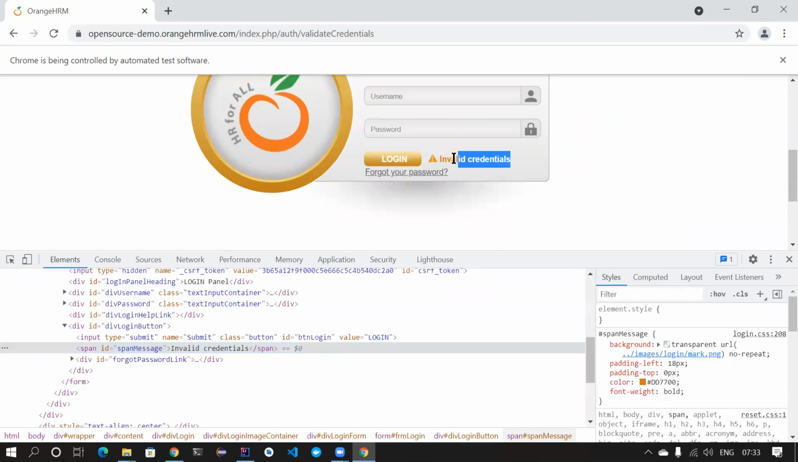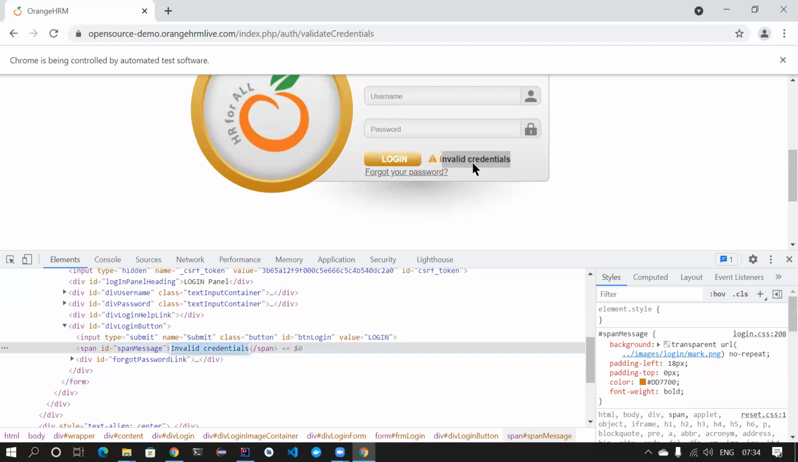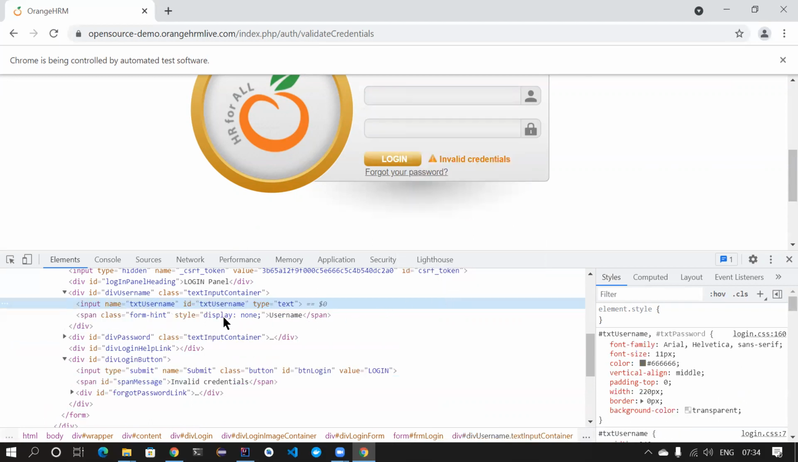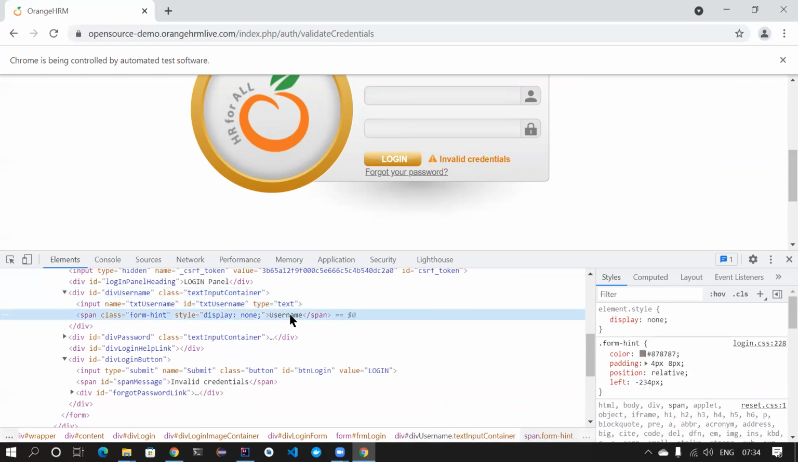So this invalid credentials is here. It is a span with the ID as spanMessage, and the text value is invalid credentials. Whatever you see between the greater than symbol and the less than symbol is the text of that particular element. The same way, if you notice, the username field has some text, username, but if I type it, it will go away. If we inspect this, the username field also has a text as username.